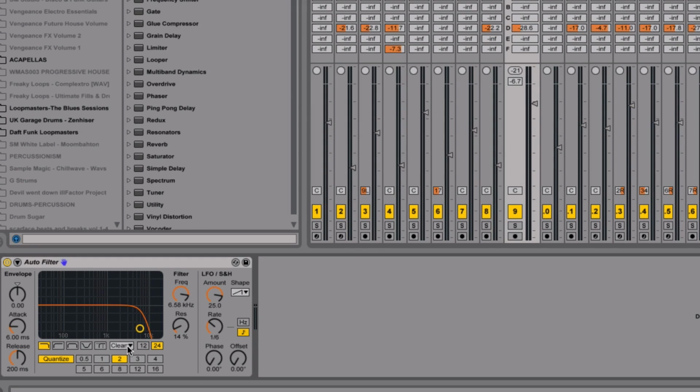You can also change the circuit type of the filter, which is really cool. They've just added this in their recent version of Ableton Live. So you can actually give some nice saturation within the filter itself.